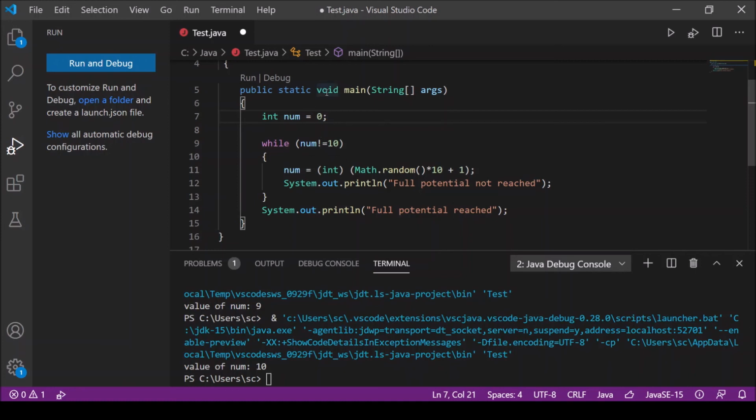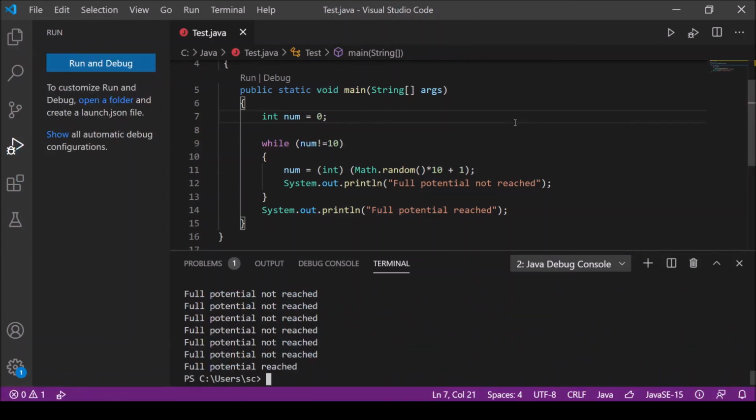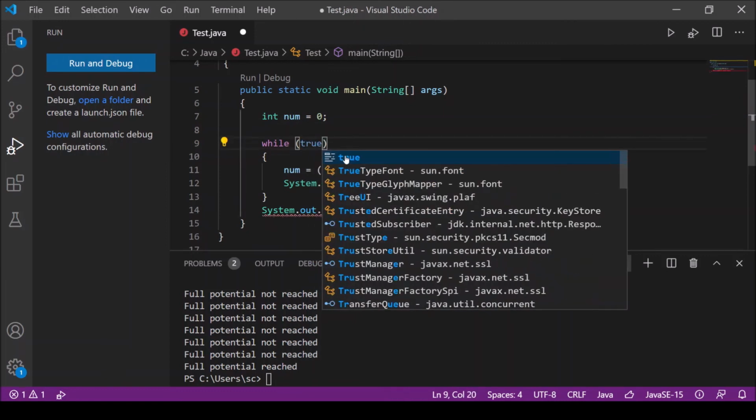So if I run this code, it kept on saying full potential not reached, full potential not reached, and finally once it hit the value 10, it said full potential reached.